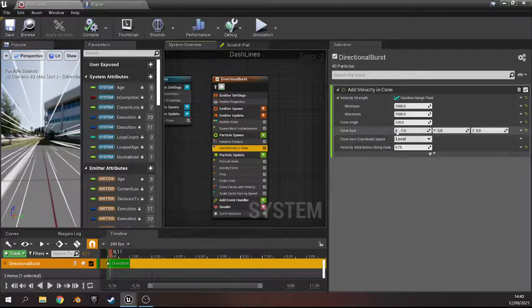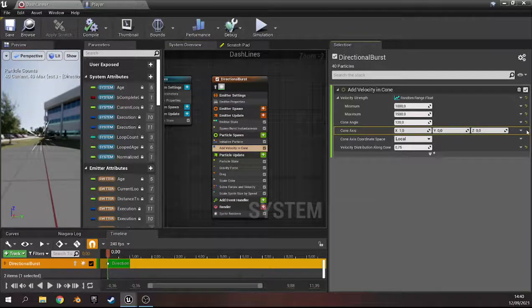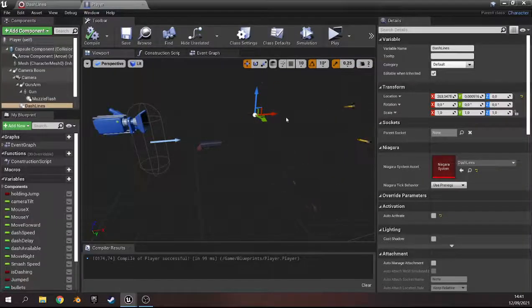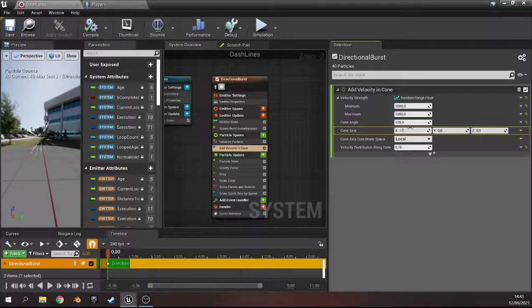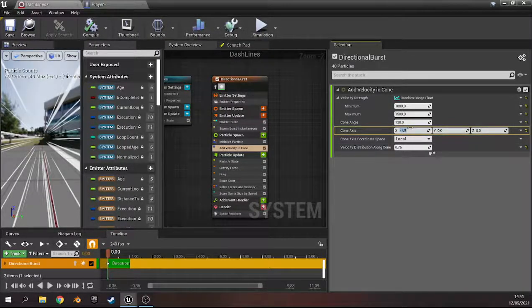On the cone axis, I really advise you to put in -1, and I'll show you why. On the default, if you leave it at default, it will be 1 on the x-axis. If you save this, as you can see, it is on the opposite side of the camera, and you have to rotate it here. Although you could do that, just to make it easier to work with, I put in -1, so I know it's facing the camera.